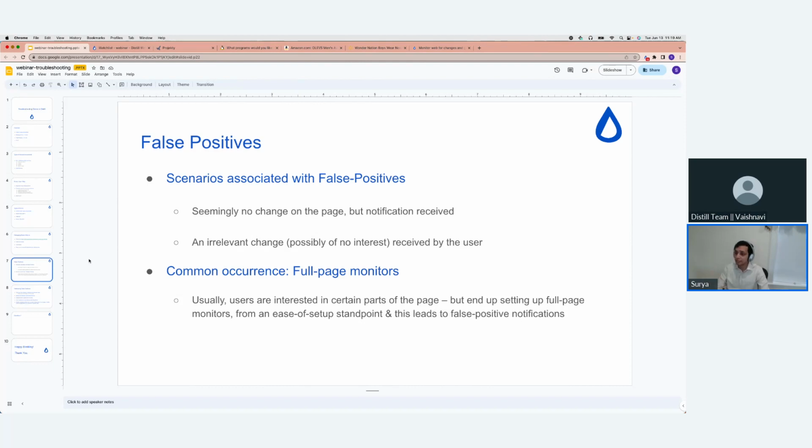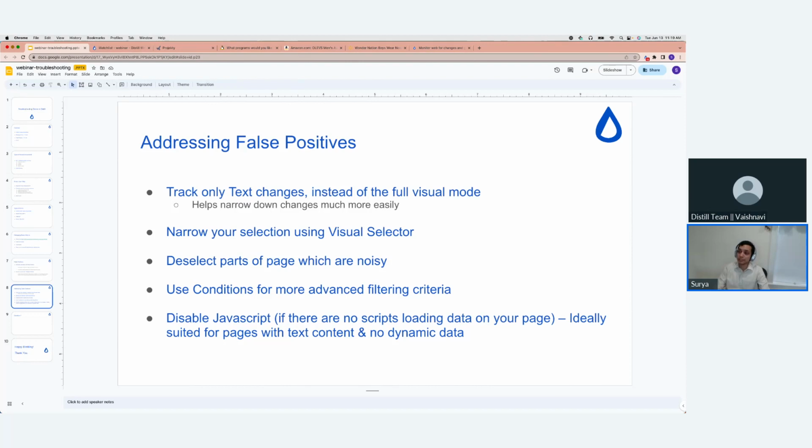Thankfully, there are very easy and simple ways to mitigate and manage false positive notifications. Let me talk about some of those, and I will also showcase some of these as examples. So the first thing I would recommend, if you are looking specifically at text on the page, is to look at our text mode in the diff, and that should significantly make it concise in terms of the changes that are getting monitored. The second strong recommendation I would have is to narrow your selection on the page using our visual selector. The narrower you make it to the specific area that you're looking to monitor, the better your monitor will perform.